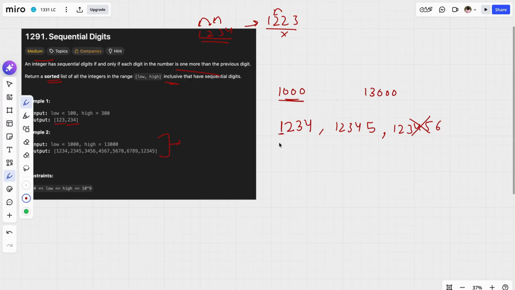Previously I started with 1, now let's start with 2. So 2, 3, 4, it is still not in the range, and if I add 5, this is under the range. What if I add 2, 3, 4, 5, 6? Now it has exceeded the limit, so I'll just exclude it. Similarly, I can start with 3, so 3, 4, 5, 6. Is this under the limit? Yes. Now if I add 7 to it, it will exceed.